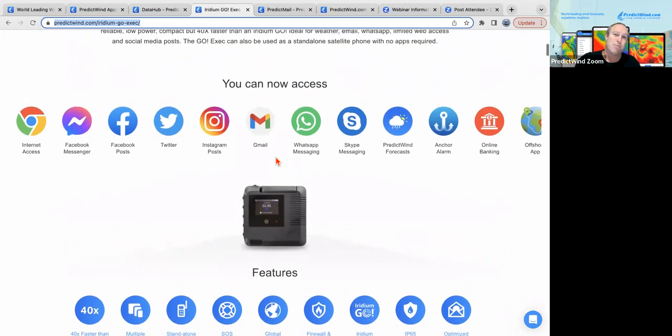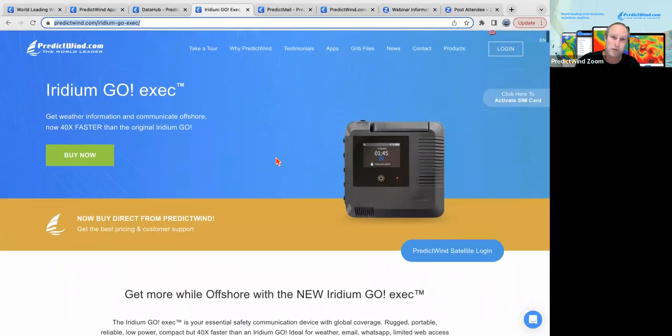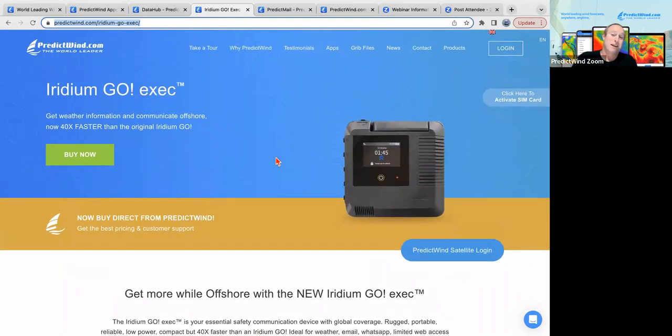They've just updated that product, and there's a new one out, and it's called the Iridium Go Exec. And that's sort of, a lot better than the old one. It's kind of like updating your iPhone from an iPhone 7 to an iPhone 14. It still does email, and you can still get weather on the old one. It's kind of like you can still take photos and whatnot on the old one, but the new one's just faster and better. It's a pretty cool product.